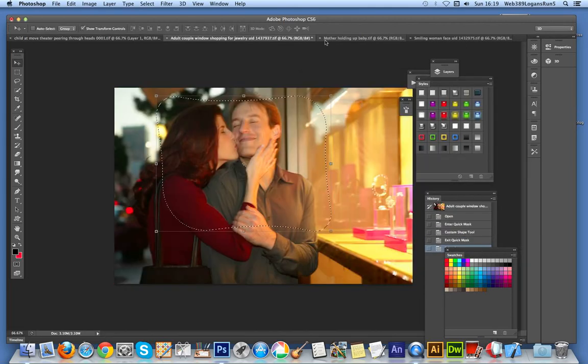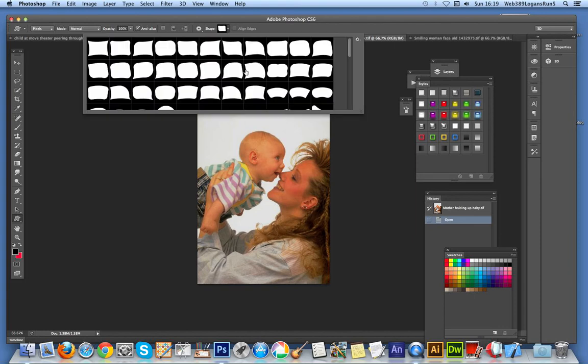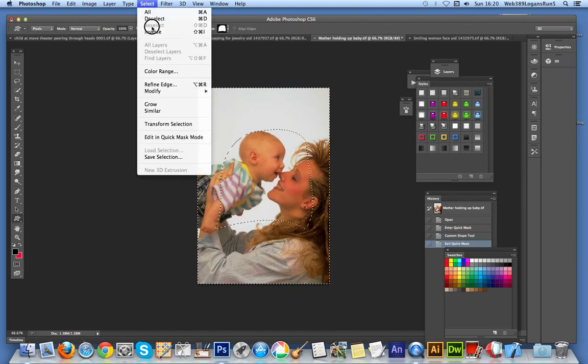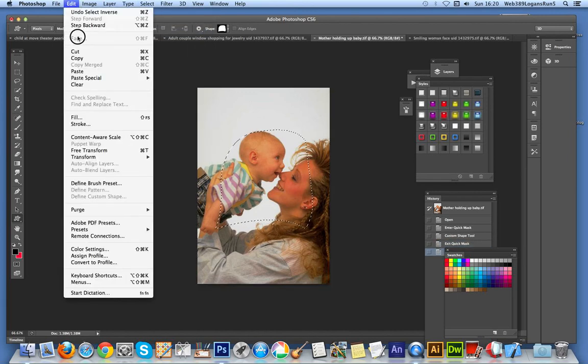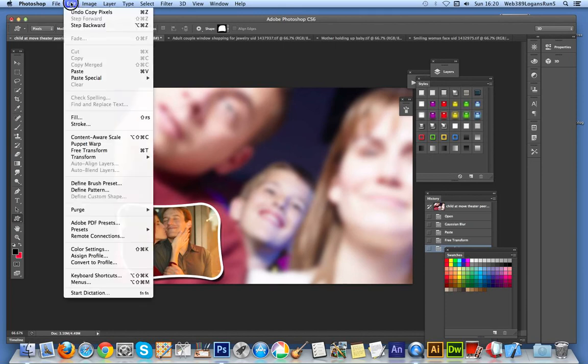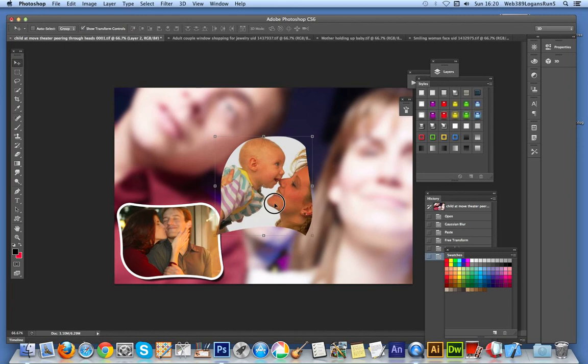Now, obviously, I've created that one, selected that one. So I'm just going to go to another one. And custom shape tool again. Going to select a different mask, quick mode, quick mask mode. Quickly select that. Now go out again. Invert, copy. Go back. Paste again. You've got another image there.